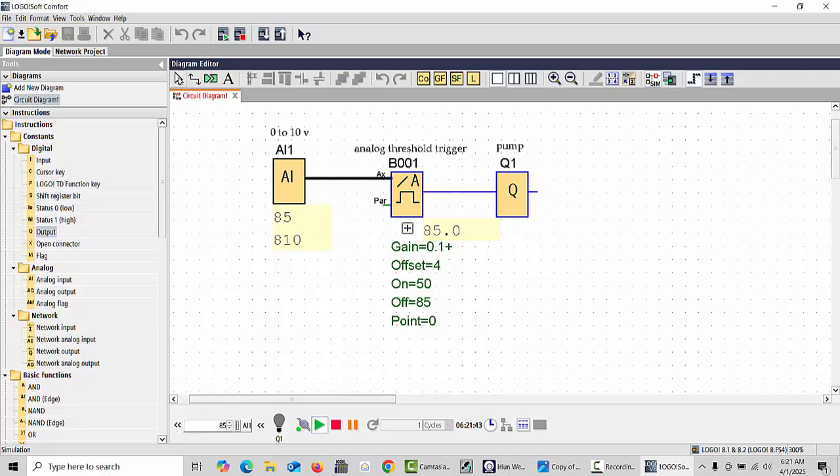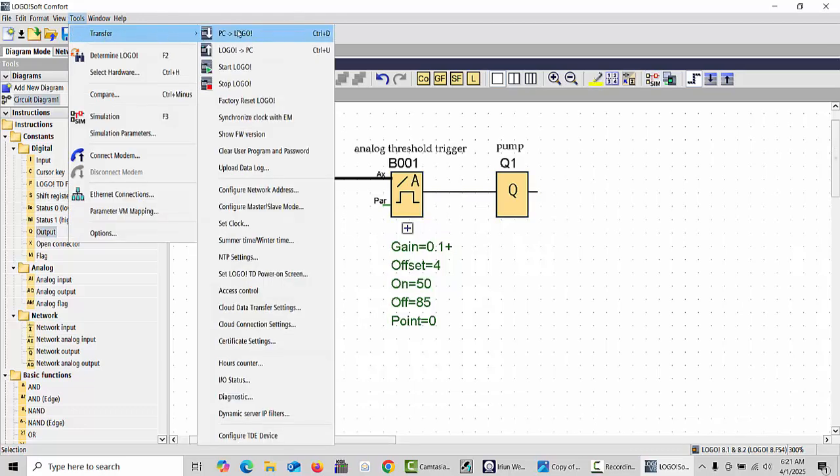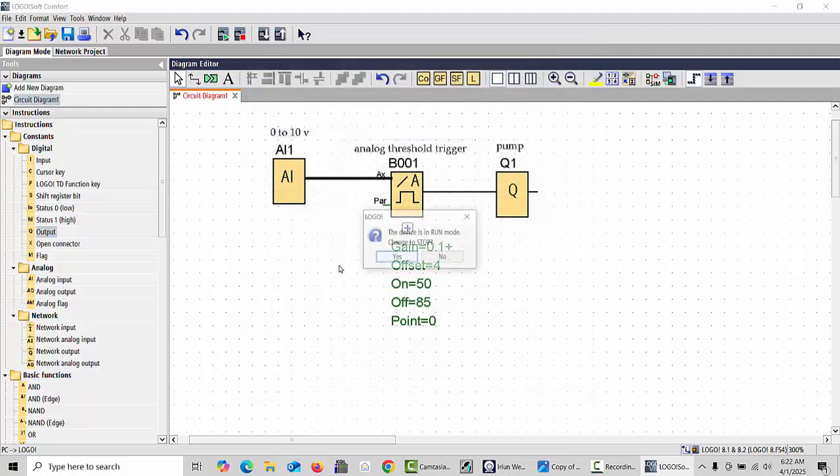And if you have a physical PLC, it's very simple. You can download this program, go to Tools and go to Transfer, PC to LOGO. Click on PC to LOGO, check your parameters, your IP address and click on test. You must choose the proper driver of the PLC. If the driver is different, maybe your program will not download. Click OK. Your program will be downloaded to the PLC. Click yes, and after that go to the simulation.